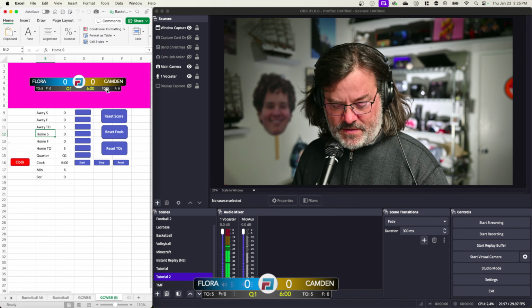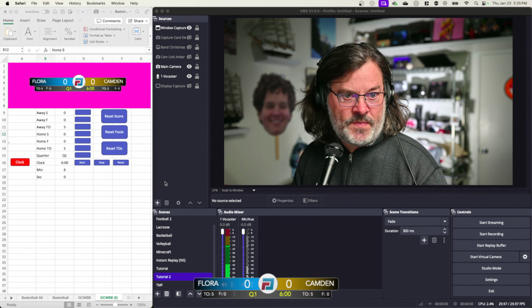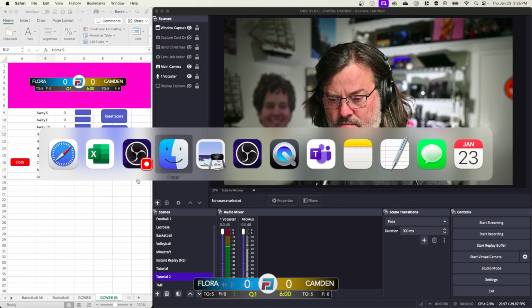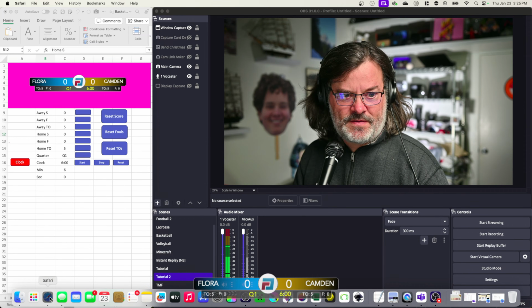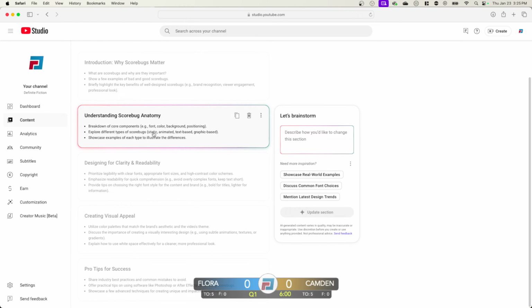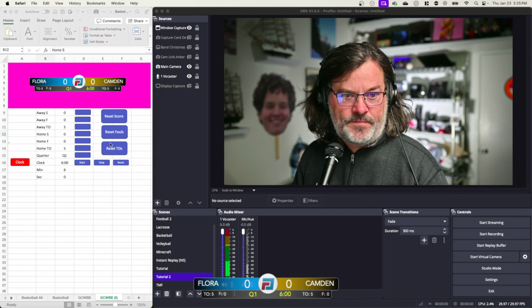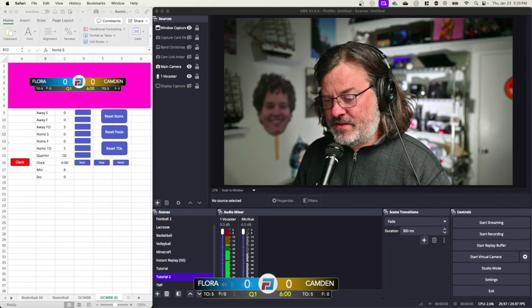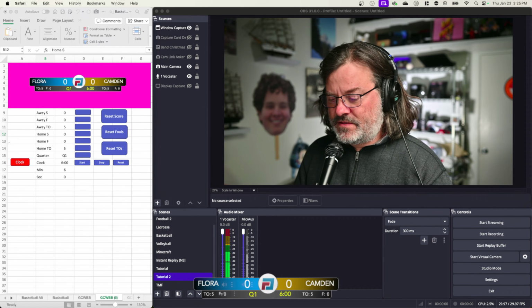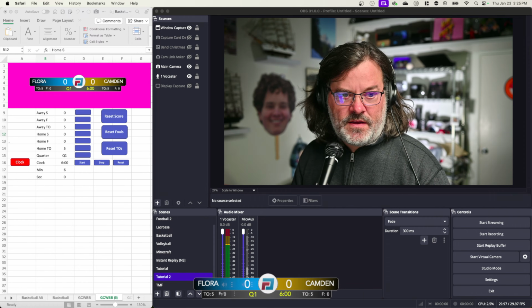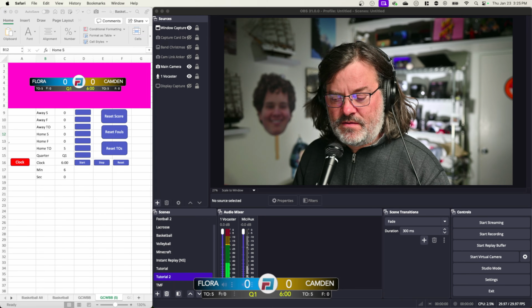And then, so what else do we have? Doesn't want to show Safari. So font, color, background, positioning. So the positioning that we have here on the screen is right there at the bottom middle. A lot of times you'll see score bugs in the bottom corners or top left. And you just want it kind of out of the way for the positioning.